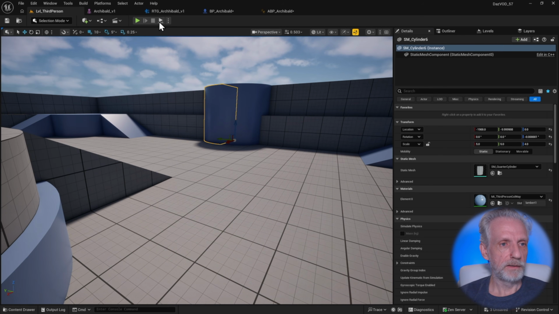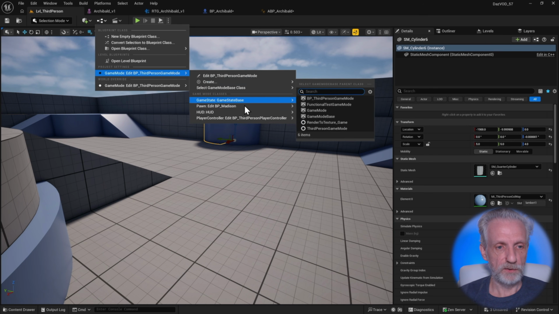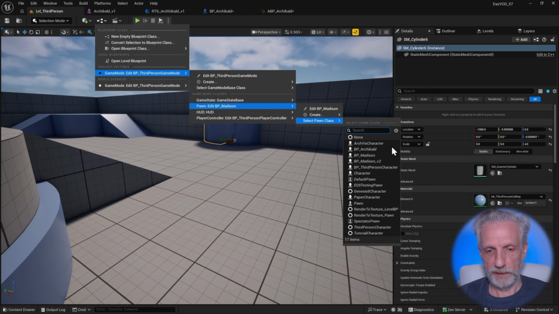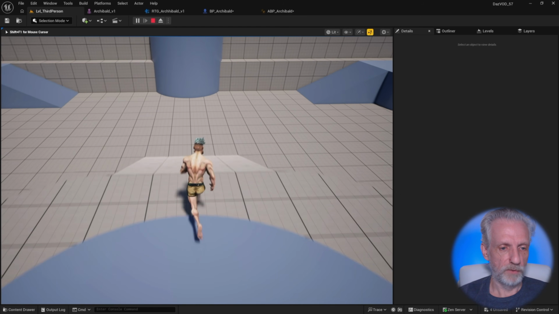So back over here, make sure under the blueprint menu we change the project settings. So the pawn, we're going to go and select a new pawn class. In our case, that's going to be BP Archibald. And that means if we click play, then we're going to be running around with Archibald.